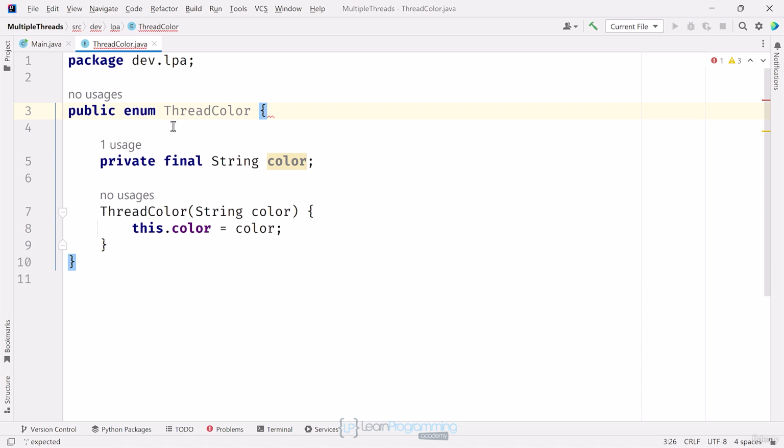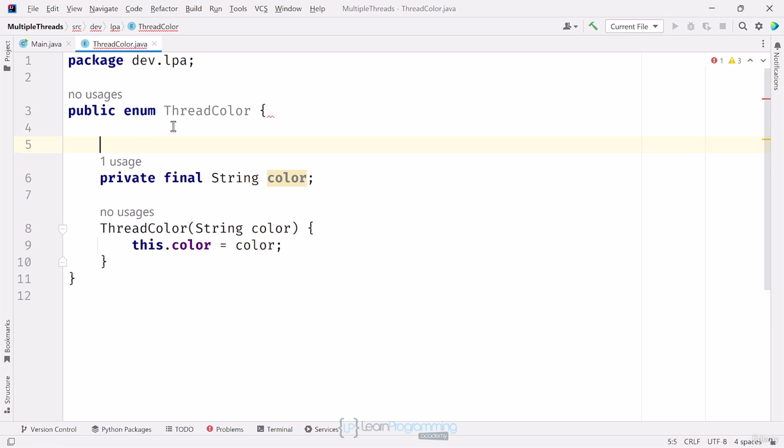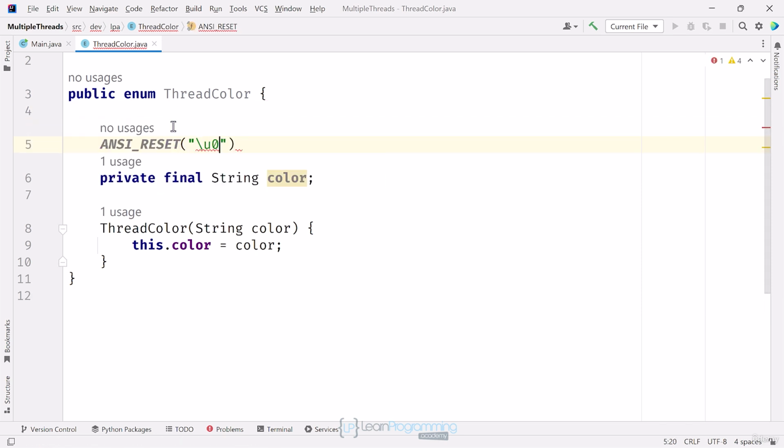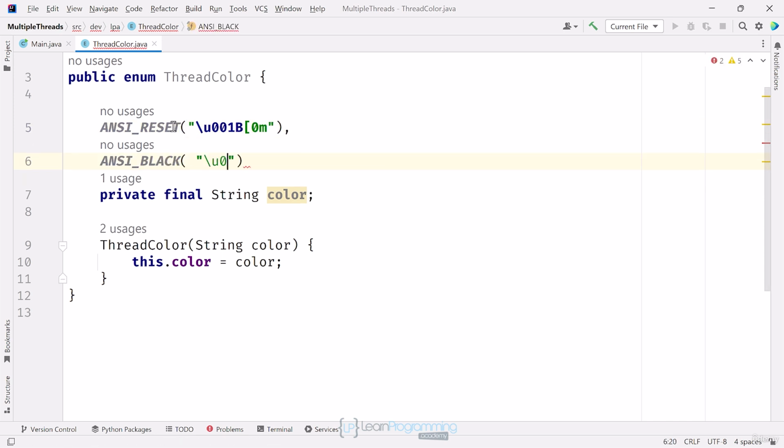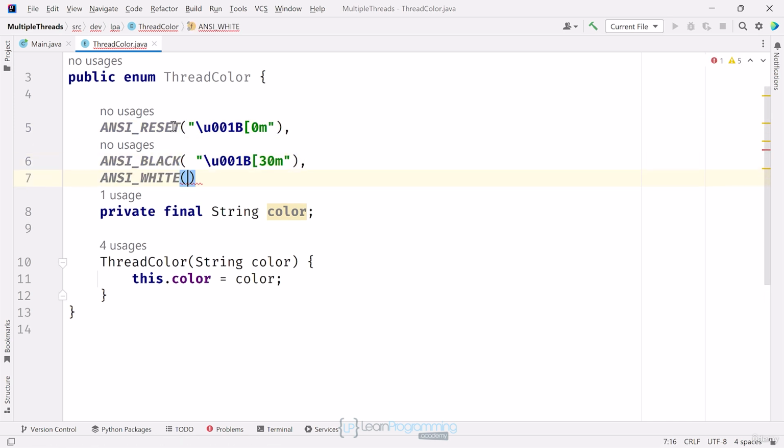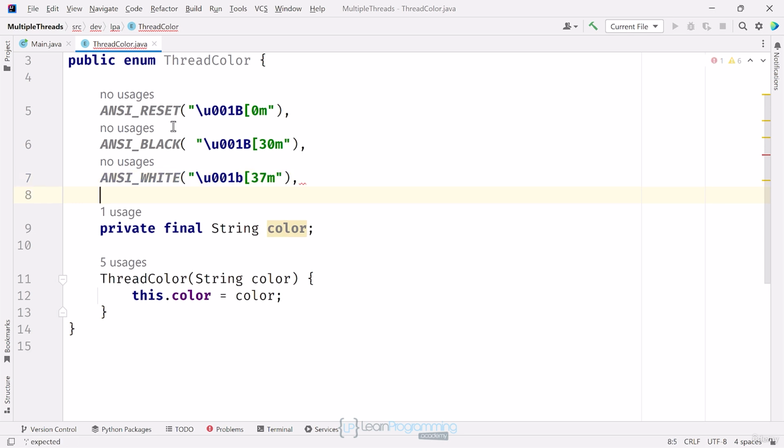I'll add my enum constant values now, with the constructor declared for each, that will define a string. This string, when printed, will make all the following output be that color. Each of the strings I'll be using are ANSI representations of a special combination of characters that for most operating systems will change the color of the console's text. I can reset the color as well, so I'll start my values with an ANSI_RESET. I'll next set up ANSI_BLACK and ANSI_WHITE. If you're using a dark theme, you might want white text.